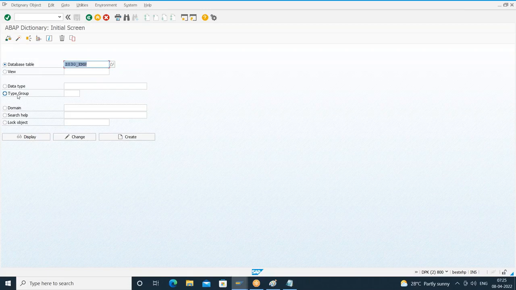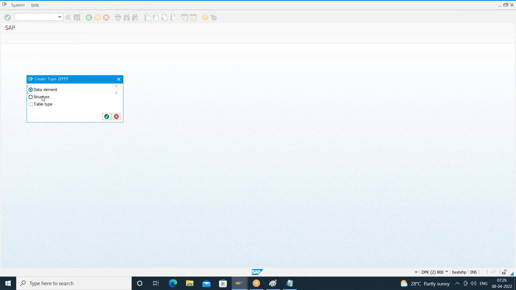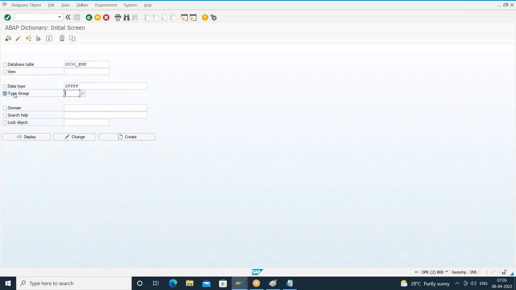Now let me go for another database object called type group. Already we know data element and structure. We have something called a table type, which we'll discuss later on. First let me go for a type group. What does type group mean? A type group is again a reusable dictionary object which is a collection of global types and global constants.